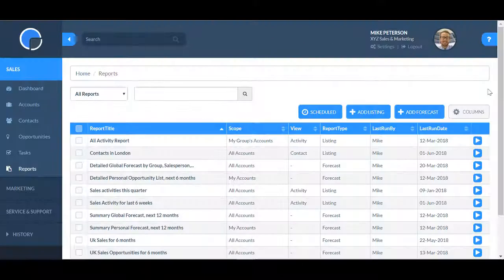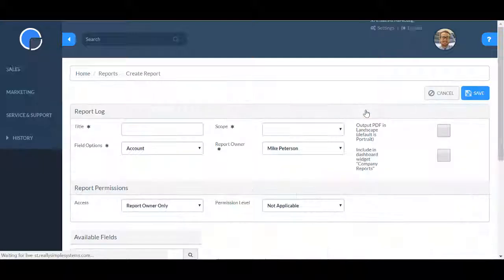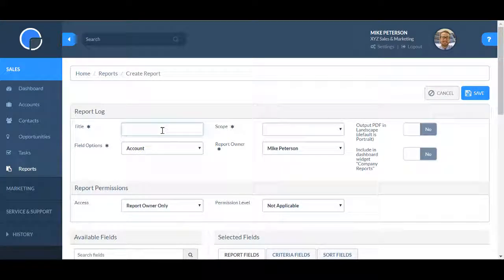If you're using the marketing module, you might also want to run some reports on your marketing activity. So for example, I've recently sent out a mailing called Dragon's Den, and I'd like to be able to see how many people clicked through on that particular campaign. So again, it would be a listing report. So if I click Add Listing, let's call it Click-throughs on Dragon's Den.